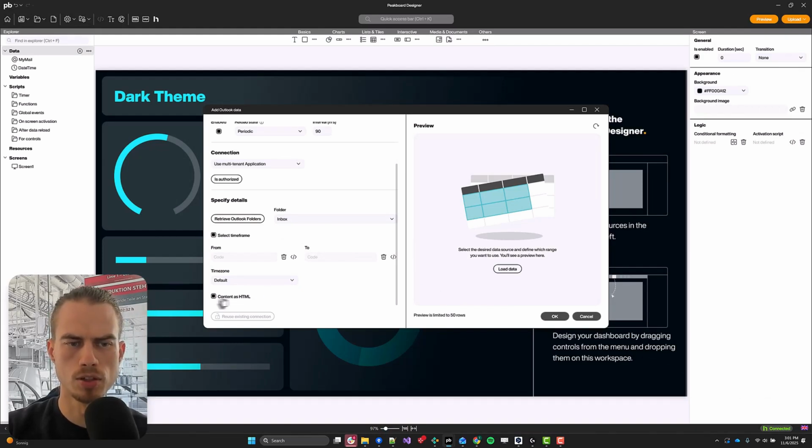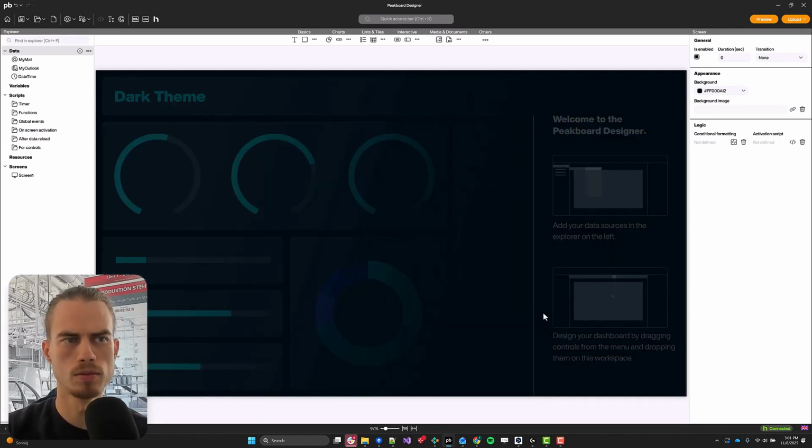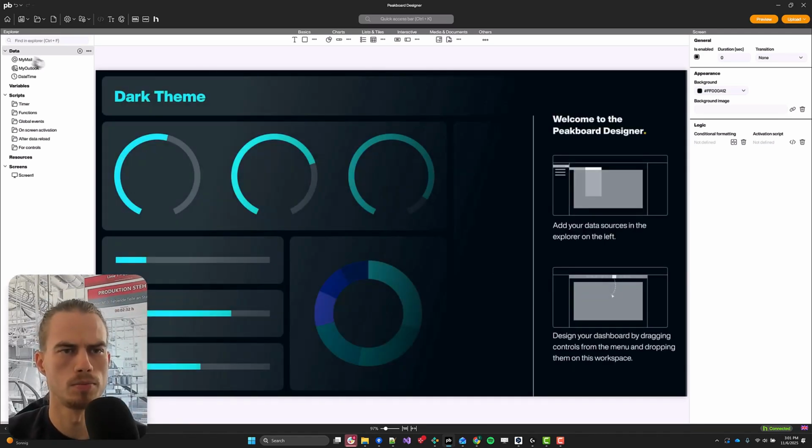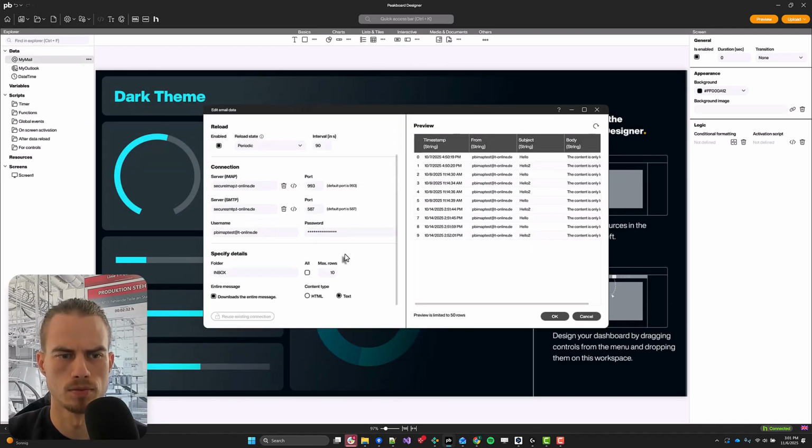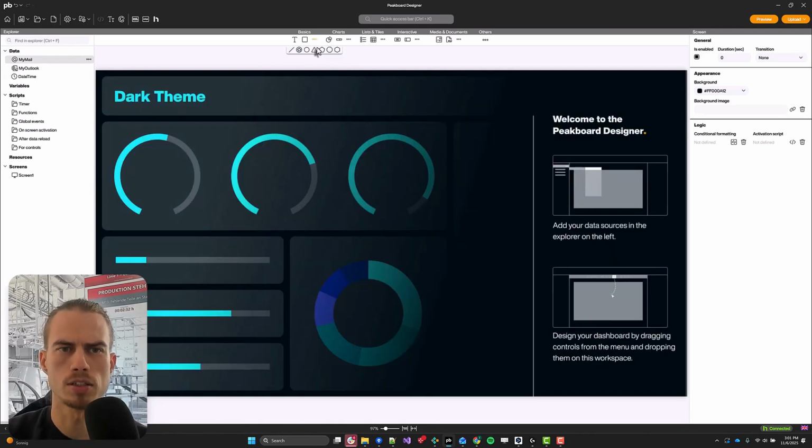Here too, I have the option at the bottom to choose whether I want to read the content as HTML or just as plain text. Here too, I click on Load Data to load the data source. Now I'll show you how we can display this email. For example, for the plain content, how does that work now? Like we did for the upper data source, for the text, we could display it as a text ticker, for example.